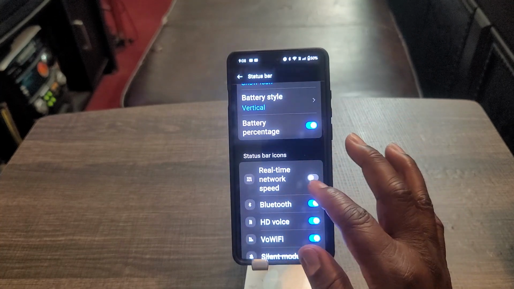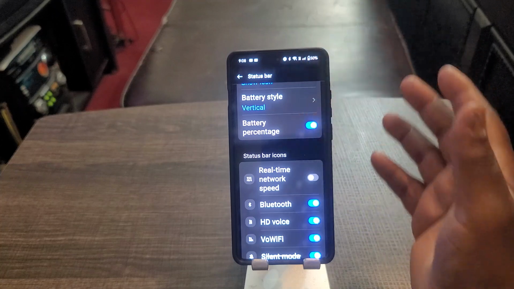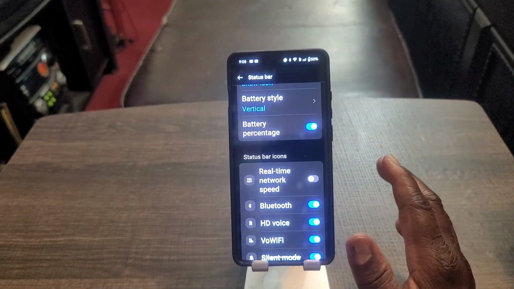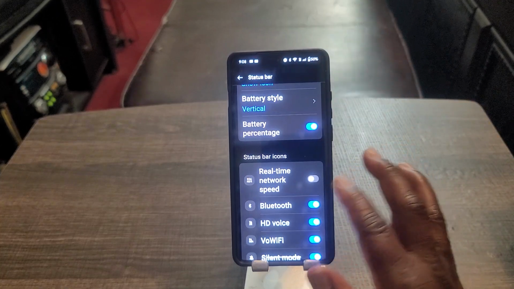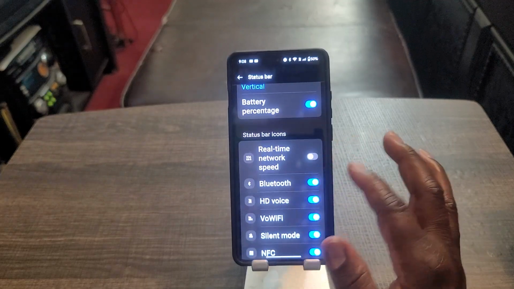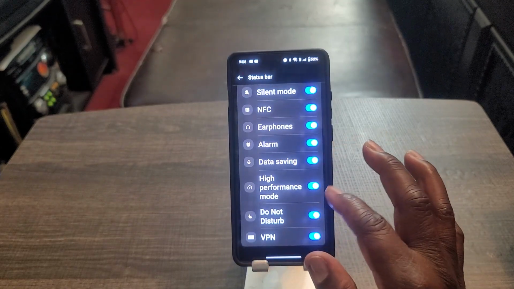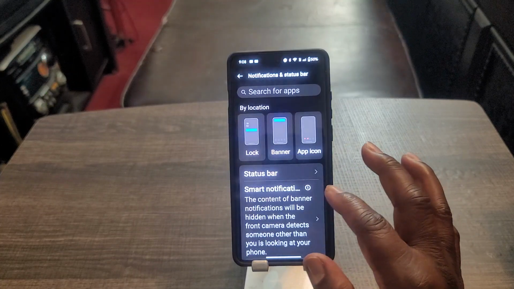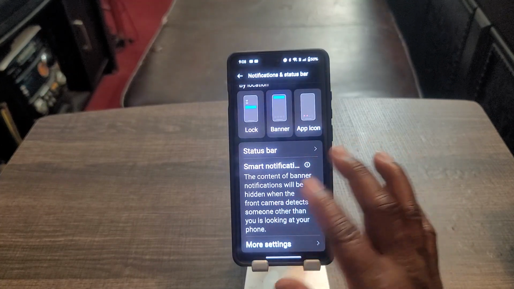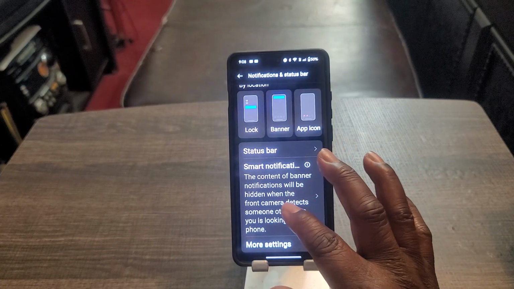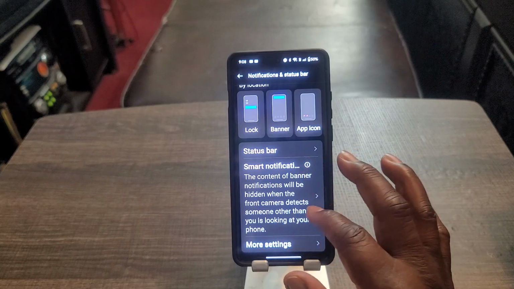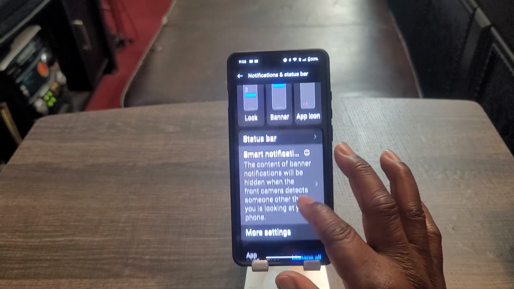Okay, you got real-time network speed, which I don't need up there. I don't need to see that. Some people may need to see how fast the network is. I don't. Real-time network speed, Bluetooth, HD voice. I got all this stuff turned on. High performance mode, all that stuff turned on. Smart notifications. The content of banner notification will be hidden where the front camera detects someone other than you looking at it.